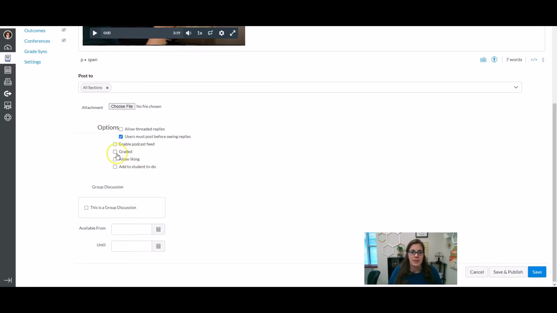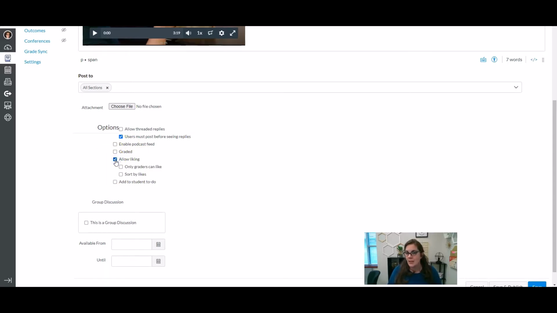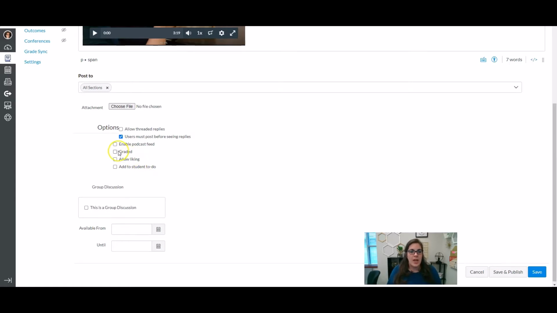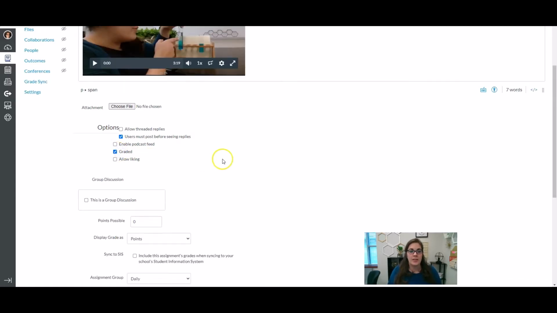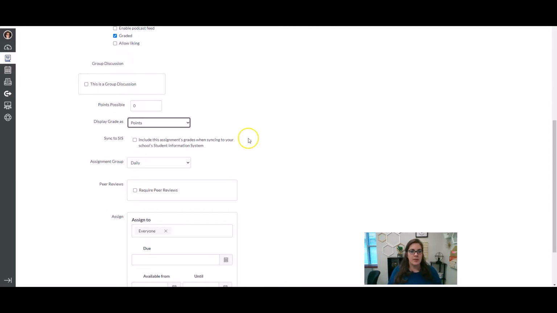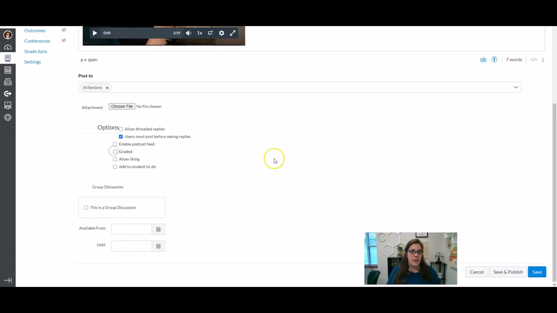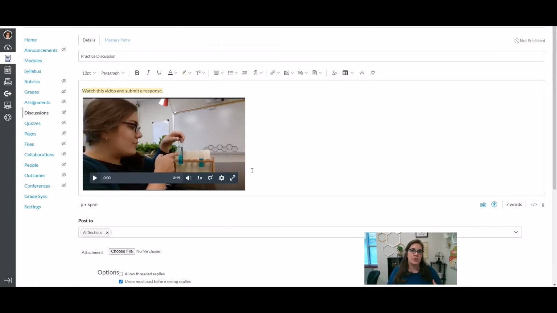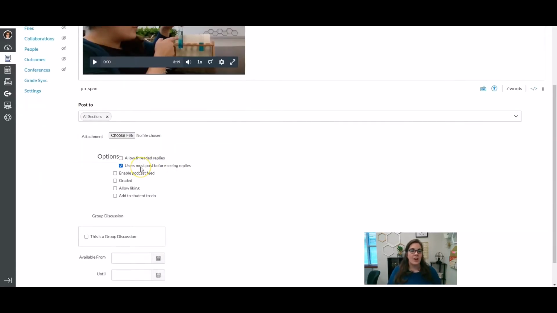So you can have other things. If you want to allow liking, that's there for you to choose. And then you can also have it as graded, to where you can assign points, or you can change it to be, well, did they do it or did they not, complete, incomplete. However you want to set that up as a graded assignment, that's up to you. But I just think it's a better way for students to respond to a video, because I can also hide other people's responses before they respond. So that's not really an option you get if you're just like, go watch this video and comment on it, right?